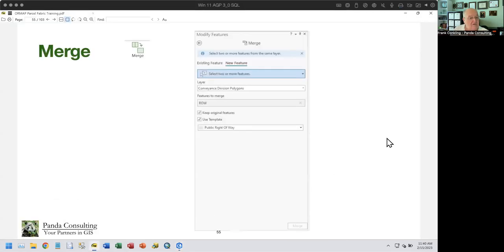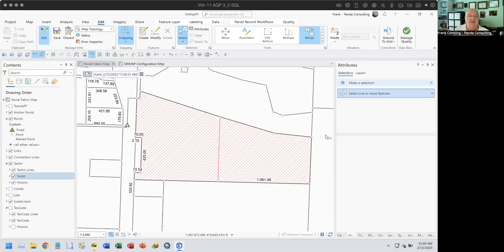Questions? By the way, this works with or without the parcel fabric. The only difference is without the parcel fabric, you don't create retired or historic, but everything else works the same.